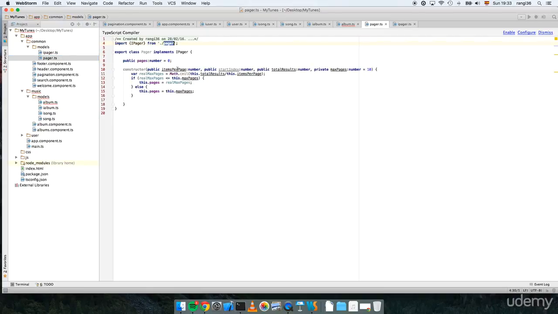Let's take a look at our Pager. So when we create a new Pager, we have to specify the items per page, the start index, total results, and the max pages that we want. Because if we are talking about albums of the entire planet, and if we put, for example, test as the name of the album, probably we will have 1,000 results, or even if we put love, we will get 1,000 results. So we want a maximum of 10 pages.